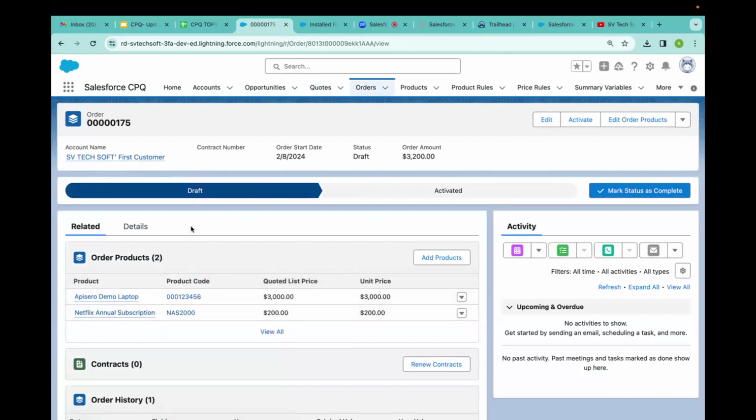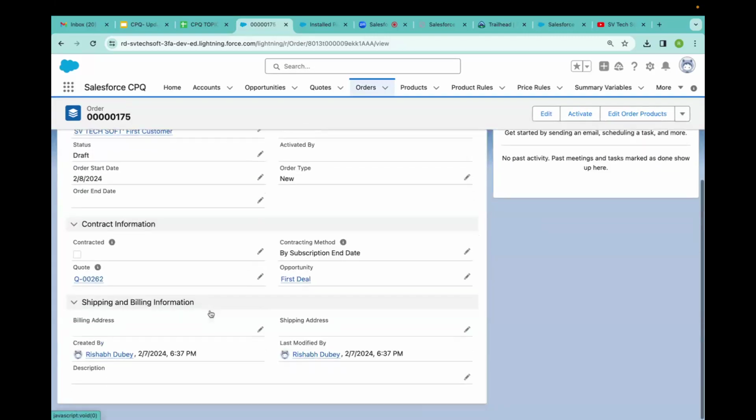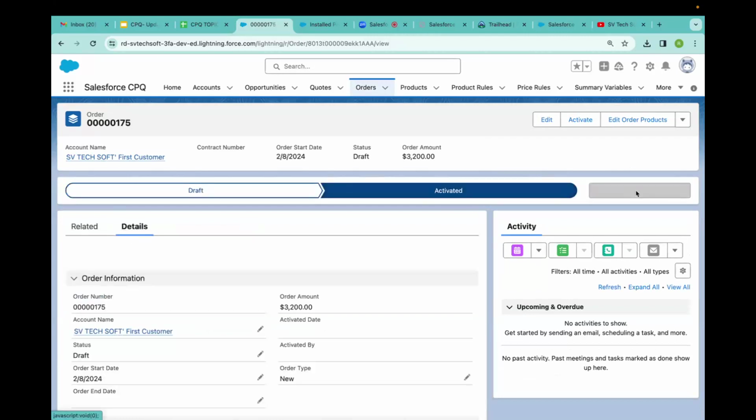Okay, and those products or the code lines will be added as an order product here. Now this order record would be assigned to the order fulfillment team. The order fulfillment team will start working on it. They will click activate.